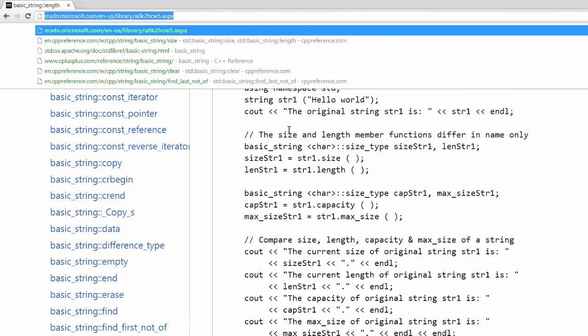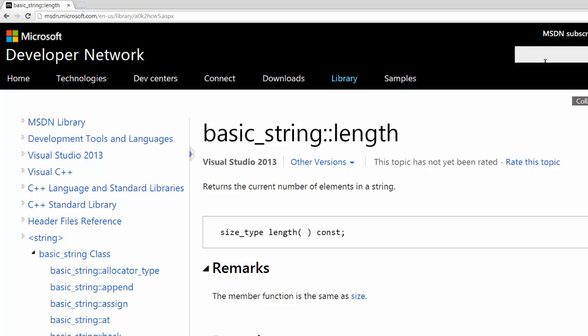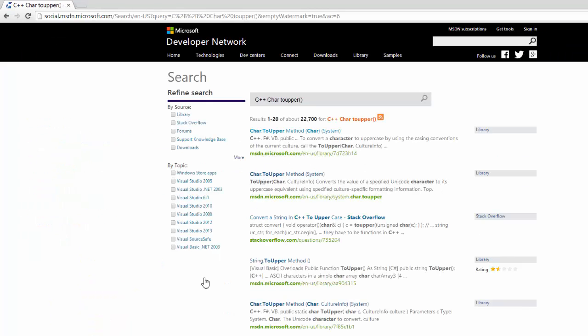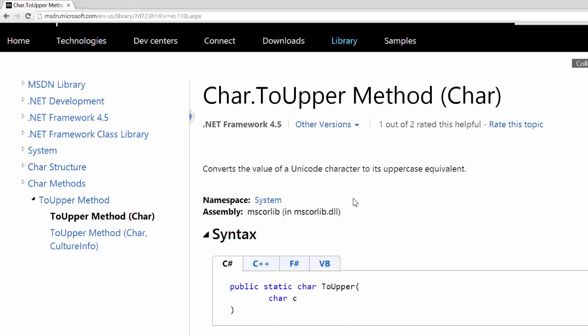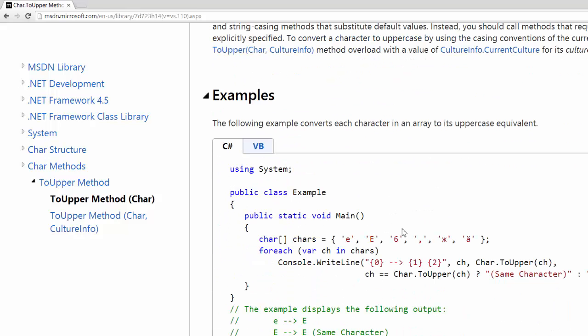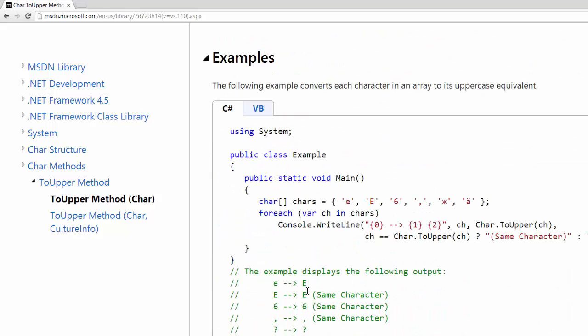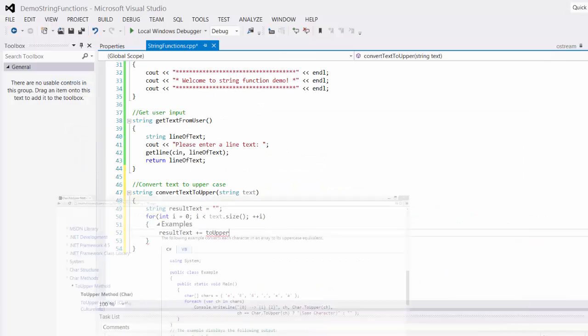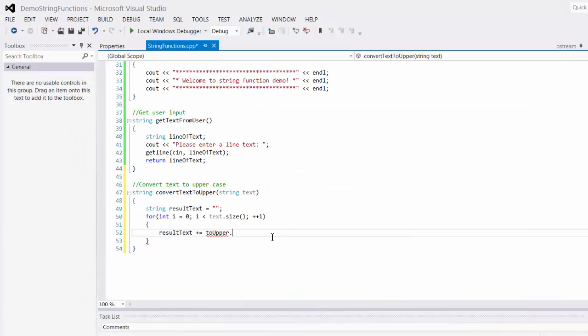And again, going back to the MSDN website, I can look at C++ char toUpper and pick one of these. This looks like a possibly good one. It says it converts the value of a Unicode character to its uppercase equivalent. Okay, that sounds like what I want to do. It gives an example here, and you can see where it's taking these chars one by one and converting them to upper. So that tells me I can use that function to take each character and convert it to uppercase.